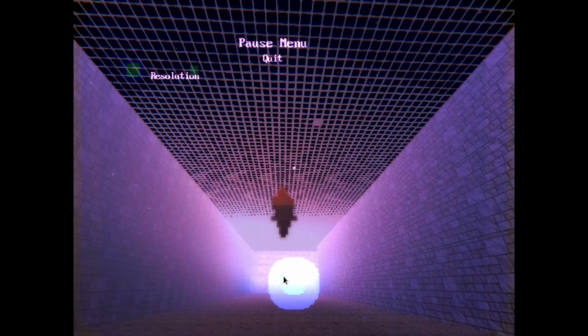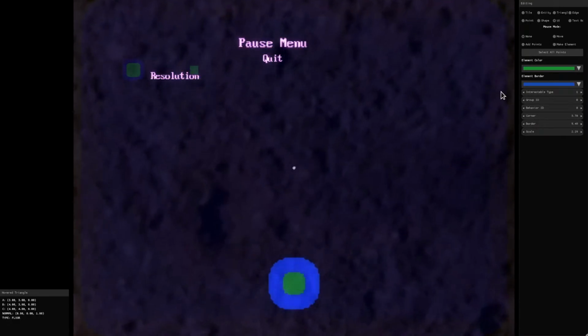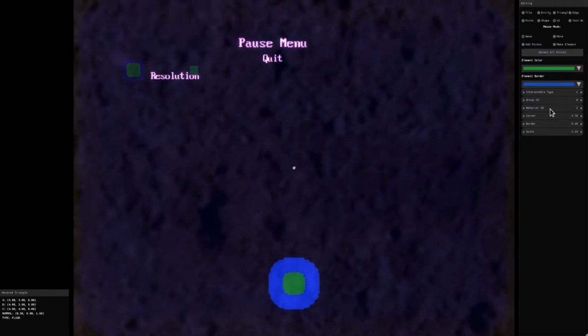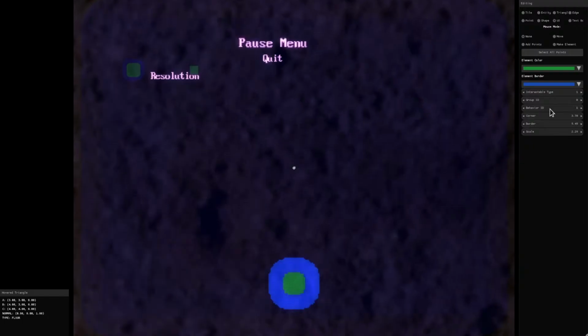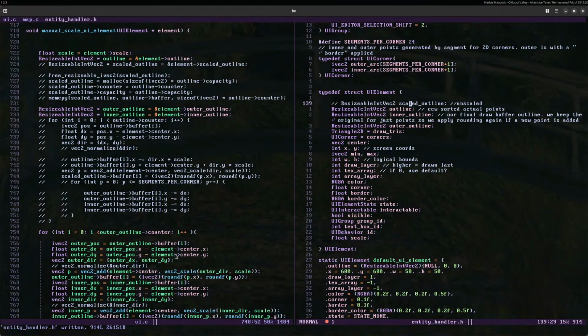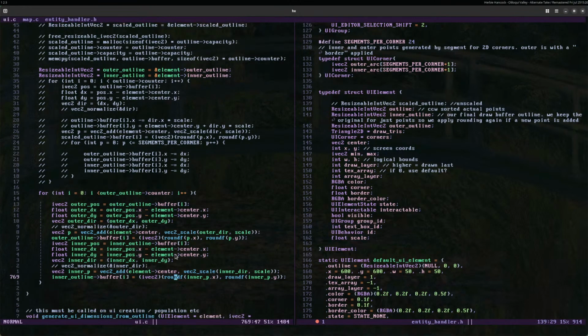Oh, you're joking. I changed the behavior ID on this, so now it doesn't actually quit. I don't remember what behavior that is. I think it's 1. Yeah. It's this, 100%.